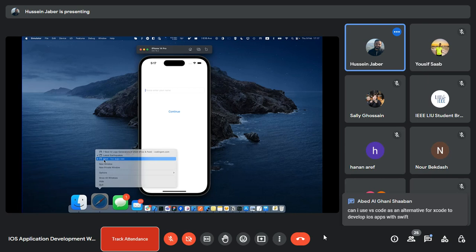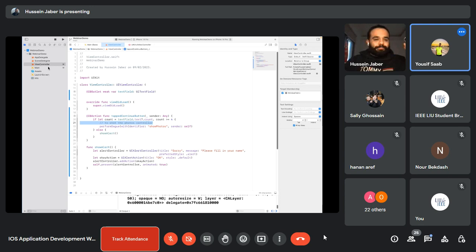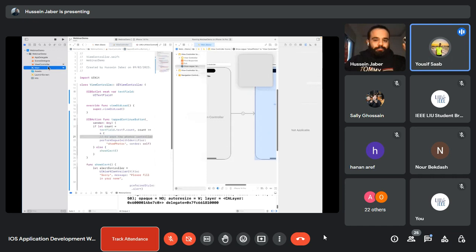Actually, I have a question. It's more about the basics of Swift. When we tap the continue button every time you don't enter a name, how does it run by itself? Like, don't you need a for loop to rerun the code every time the button is tapped?